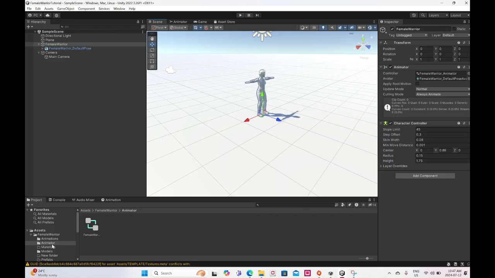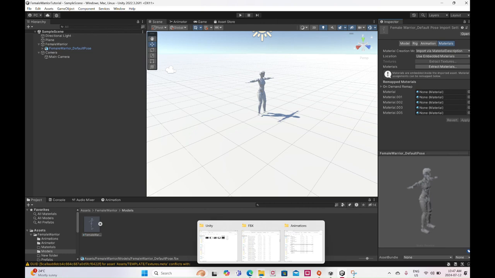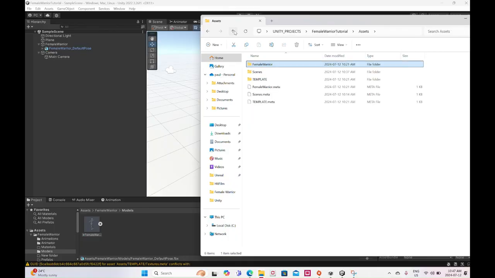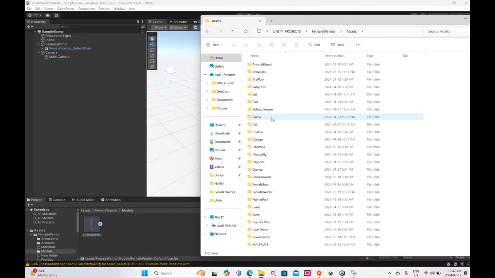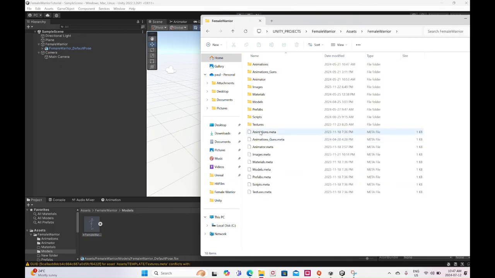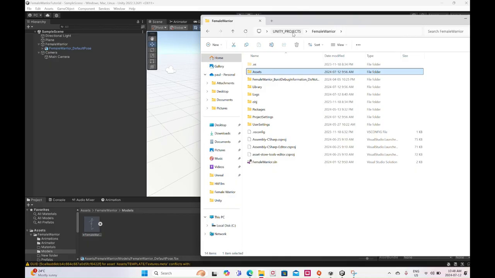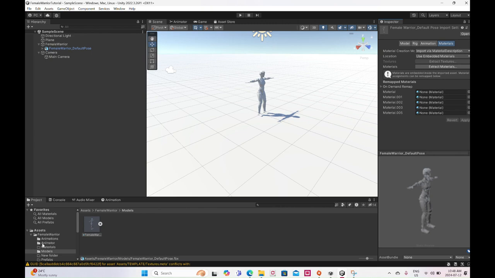Another thing that we have to do, this model doesn't have a material, so I'm going to quickly create a material. First I need to go to my old project, textures, I'll grab... you know what, I'm not going to worry about that right now. First I'm going to do the scripts, and I'll do the materials later.